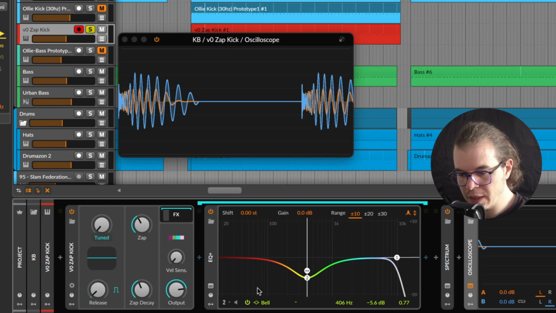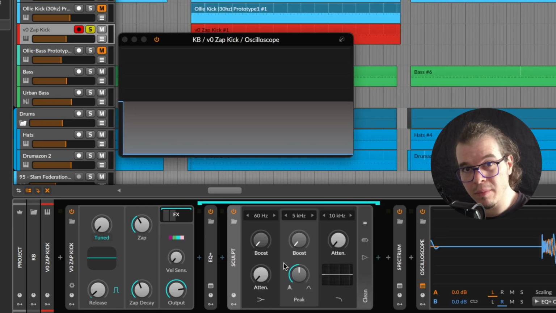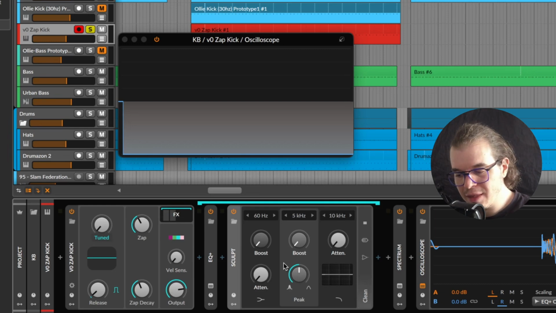And one way to give our new kick this same characteristic is by actually boosting the lower frequencies. And one way to do it is by using an equalizer called Sculpt. Now, Sculpt is an analog emulation. So basically, it's going to give us some analog warmth. And this is something not that bad because it'll give some character to our kick.